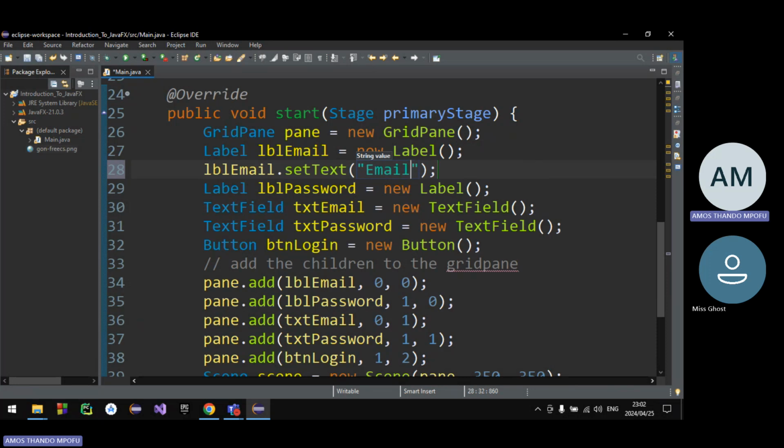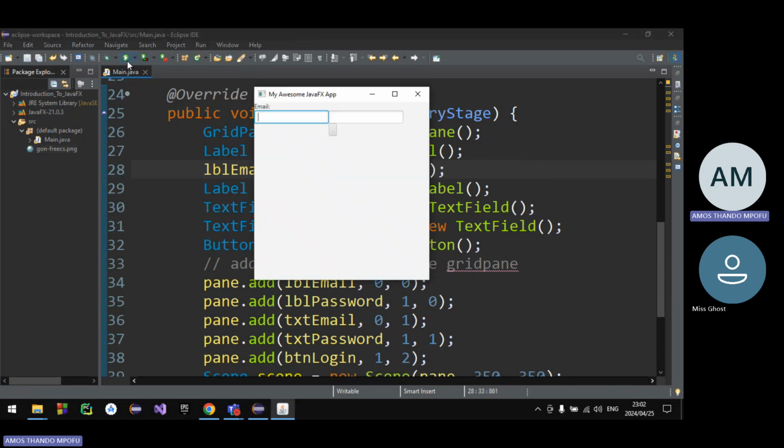Then this is just gonna be email. That's the text for that label. So if I run this, it should appear. Yeah, you see. Now I can see the label because I didn't set it before. That's how I said we're gonna do all those things later.